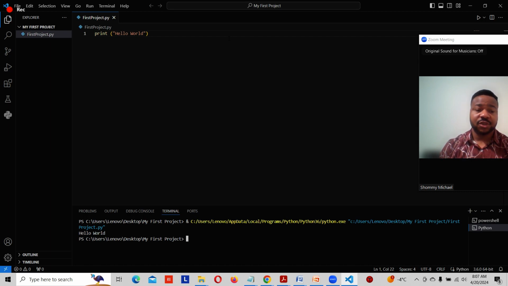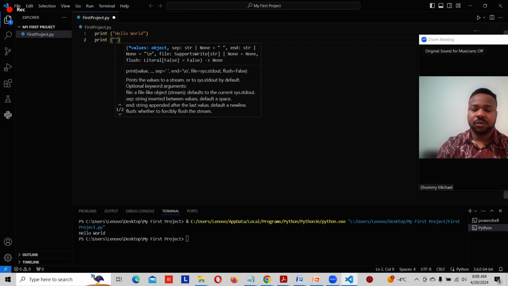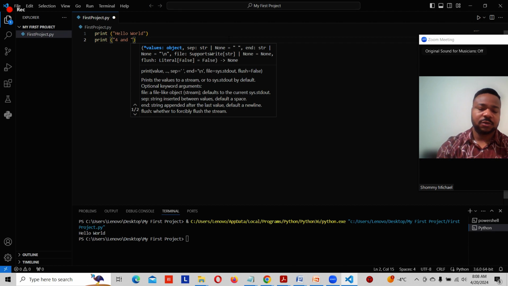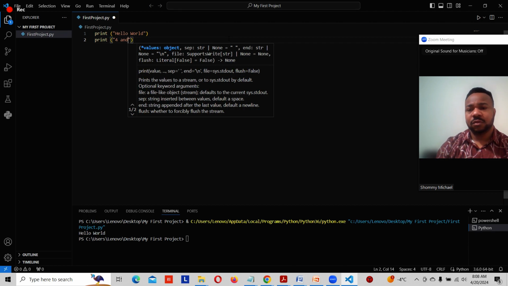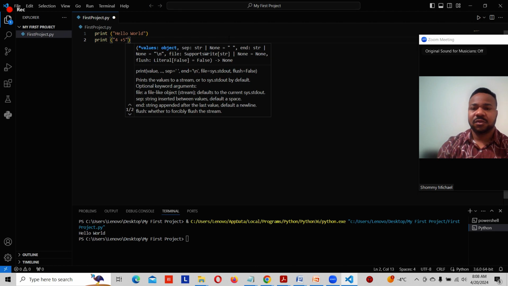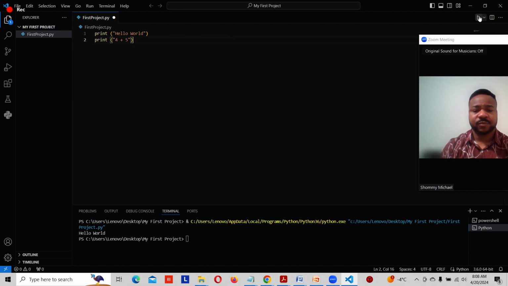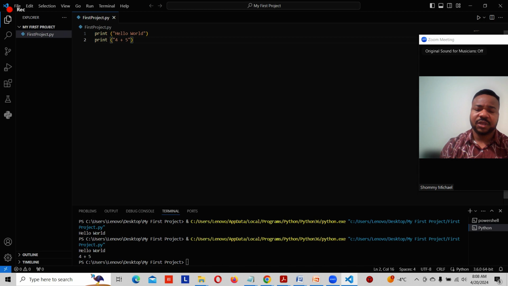So if you want anything to come out as a string, you type it in quotation marks. Sometimes you might type print, then quotation marks, 4 plus 5. If you type this in quotation marks, Python is going to categorize it as a string, so it's not going to add these values. So if I run this program, you see the result: hello world, and then 4 plus 5.